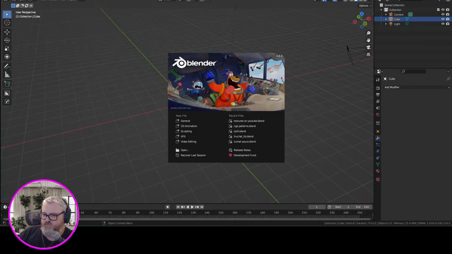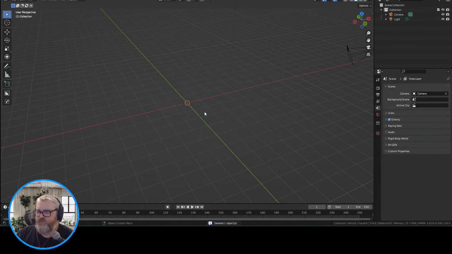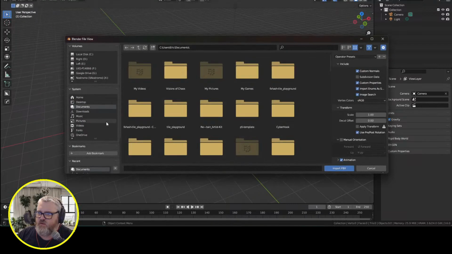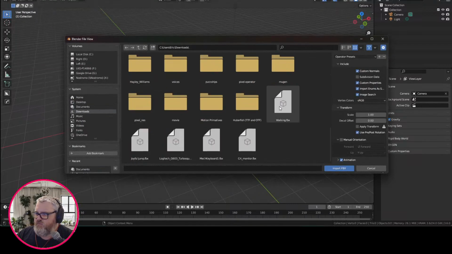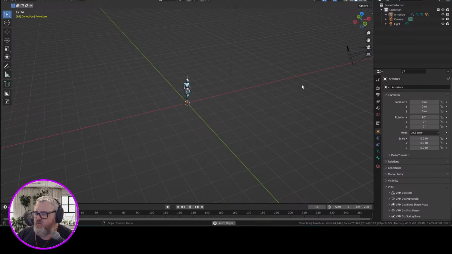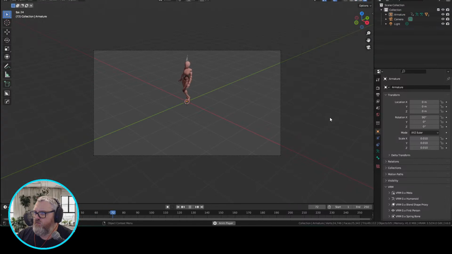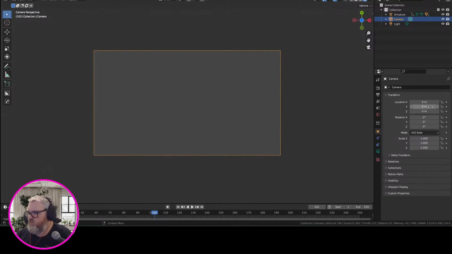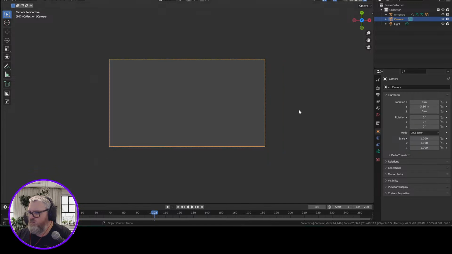Blender. What's taking so long, Blender? Oh, there it goes. All right. Import. Downloads. Walking. Hello. Camera. Let's have a look.